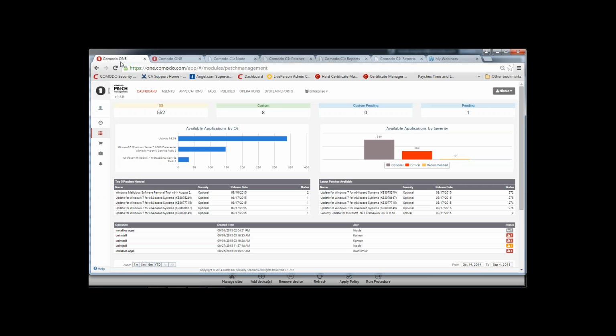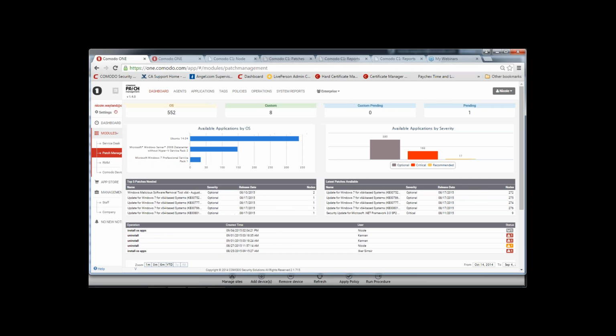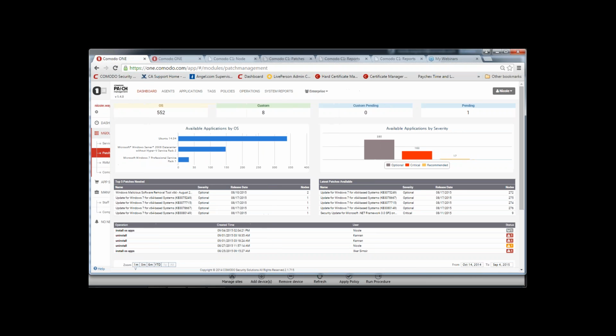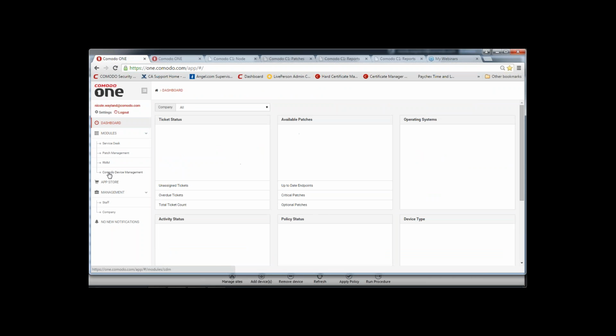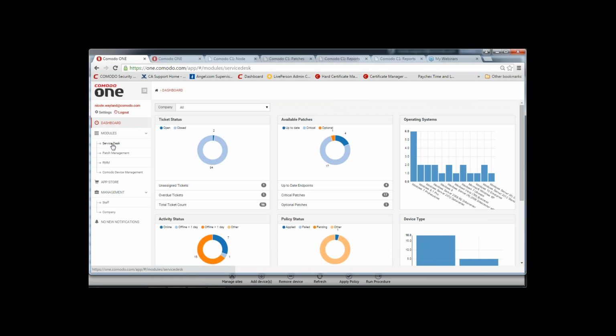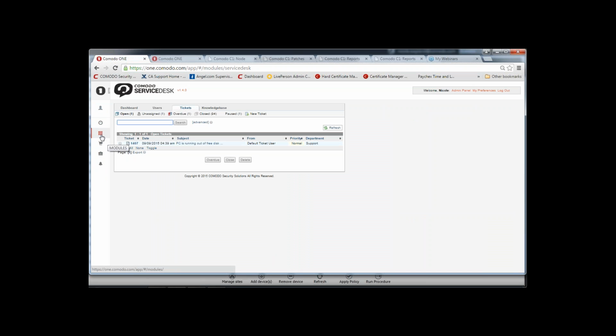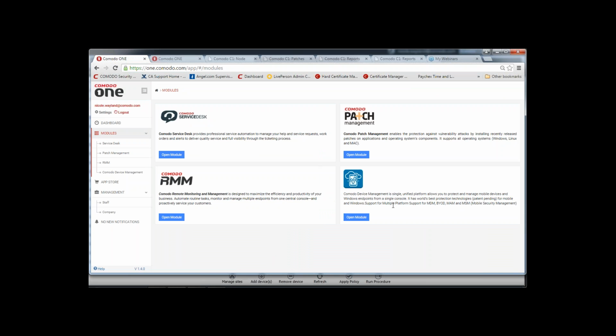So let me go back here to the Komodo One platform, and that is basically the rundown for the Patch Manager and the RMM. Again, in future presentations, we will review the Service Desk, which is our ticketing system, and also we will get into the Device Manager. Now I want to open the floor back to Tom and see what questions we have.